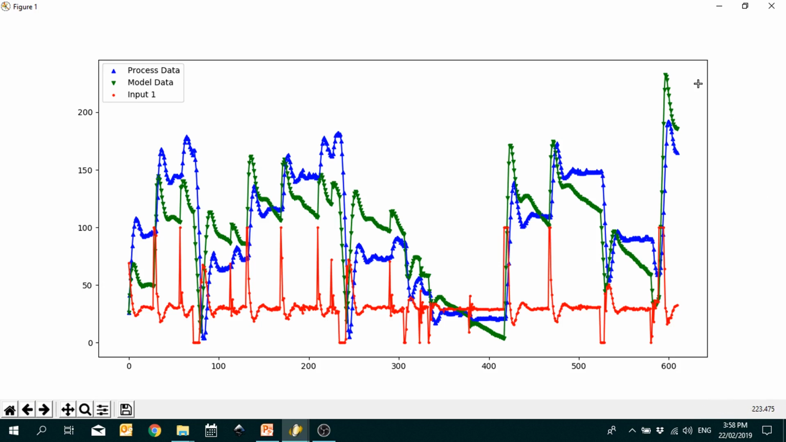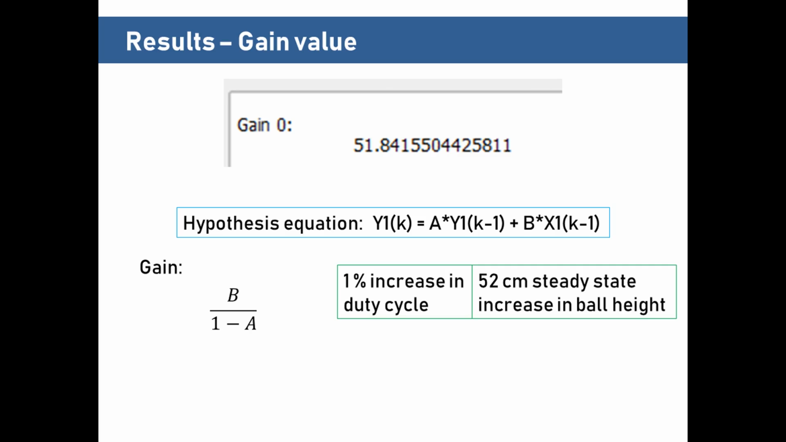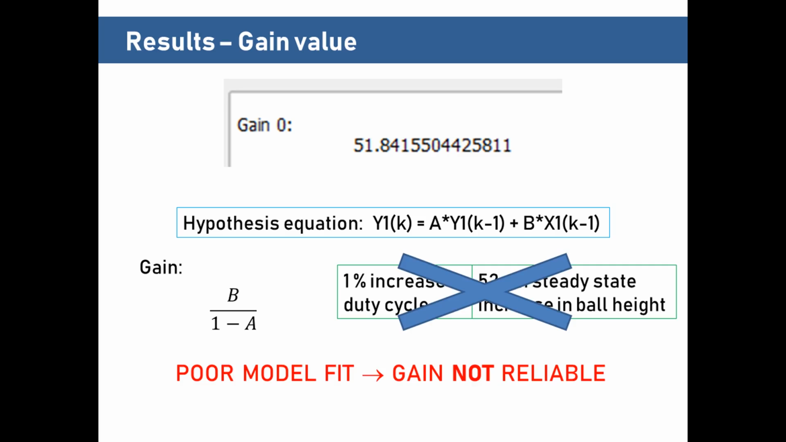So you can save this if you like. For now, we're going to close this and go on to the results. And we can see that Conjecture has estimated values for A and B, and for the output shift as well. We also have an estimate of the gain value, which is interpreted in a similar way to the single input system in the previous video. However, since the gain is derived from the model estimates, it is only reliable when the model is of a reasonably good fit. And since this model is such a poor fit to the process, we won't look further at the gain at this point in time.